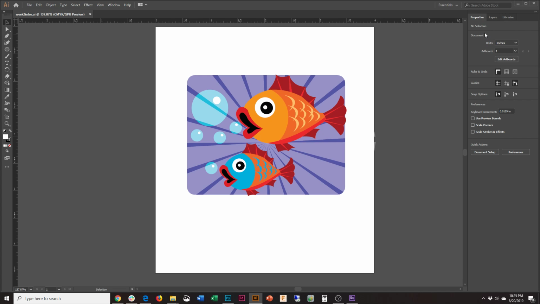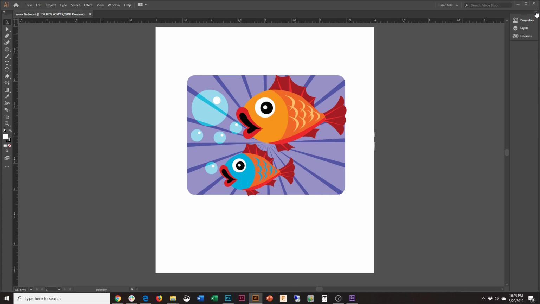And all of these panels can be changed. If you have a smaller screen and this is taking up too much space, you'll see this tiny little double arrow up here in the corner. If I click on that, I can collapse this down to just icons and names.